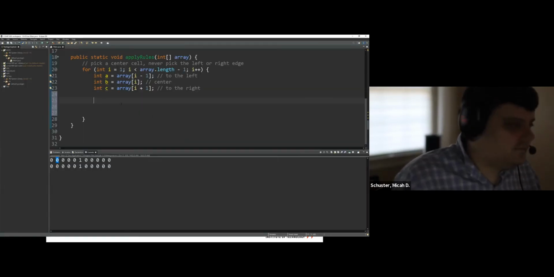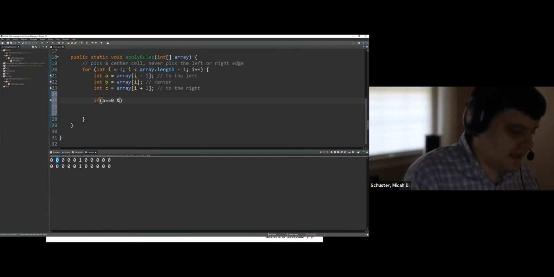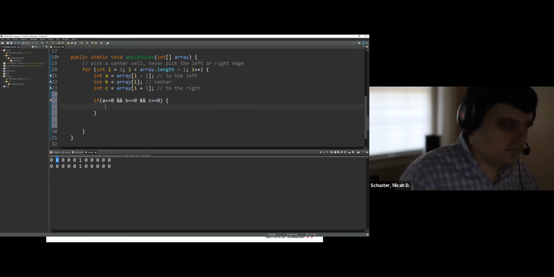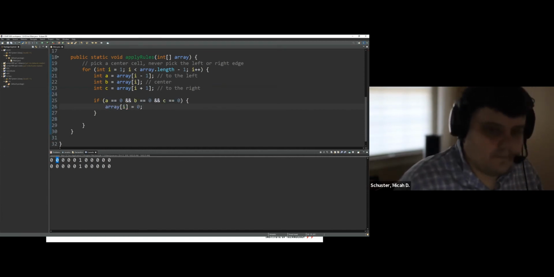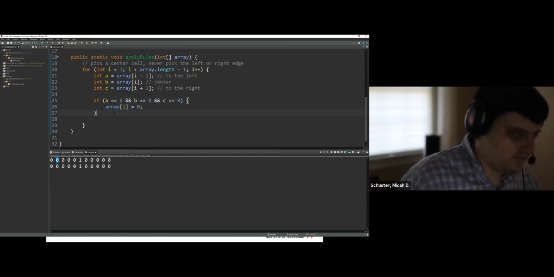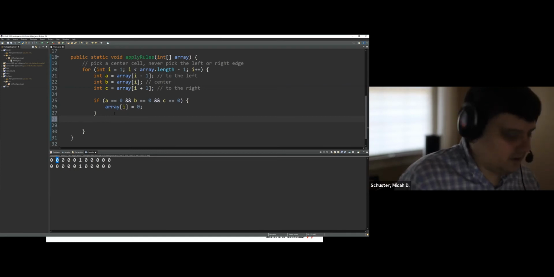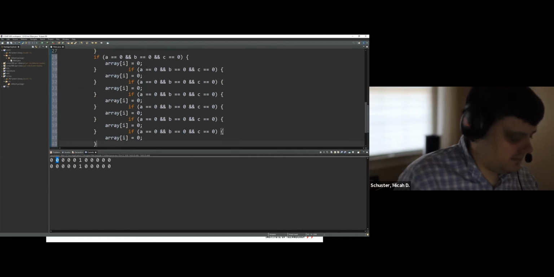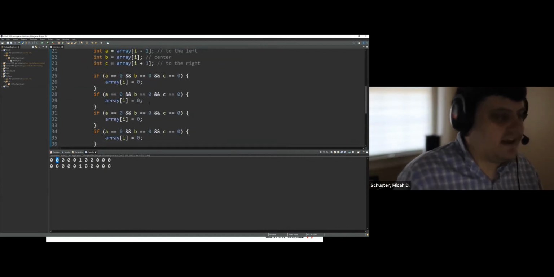So if we go back to the code, I'm going to say if A equals 0 and B equals 0 and C equals 0, then array[i], that's my center one, equals 0. That's the first rule. Now we can do this for all of the rules. So I have 1, I need 8 total. So here is 2, 3, 4, 5, 6, 7, 8. Save that. Now they're all the same here.